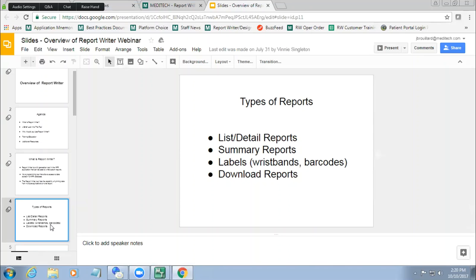We'll look at a summary report, which is a statistical report. We're just looking at totals and averages or percentages on that report. We'll take a look at a label report. I think it's a med label. And we'll also look at a report that's been set up for downloading.